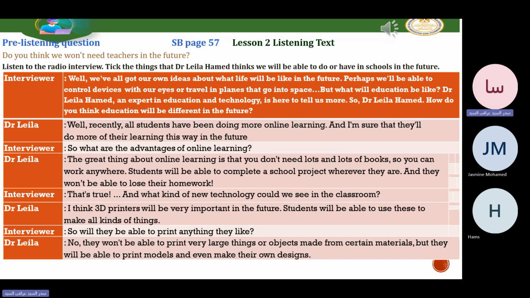So, what are the advantages of online learning? The great thing about online learning is that you don't need lots and lots of books, so you can work anywhere. Students will be able to complete a school project wherever they are, and they won't be able to lose their homework. That's true. And what kind of new technology could we see in the classroom? I think 3D printers will be very important in the future. Students will be able to use these to make all kinds of things. So, will they be able to print anything they like? No, they won't be able to print very large things or objects made from certain materials, but they will be able to print models and even make their own designs.